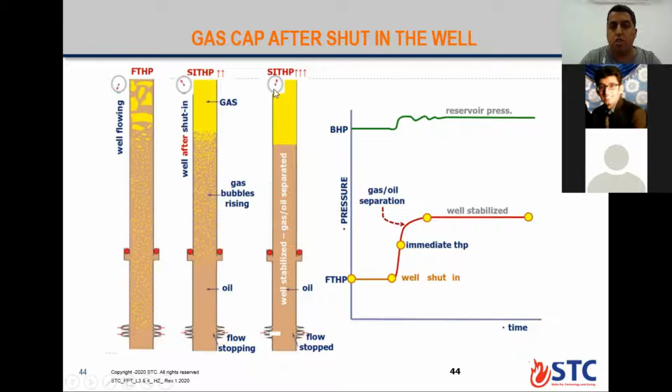This shut-in tubing head pressure, plus the hydrostatic head for the column inside the string, will be equal to the formation pressure, equal to the bottom hole pressure. This is the well now stabilized. Okay, fine. Thank you.